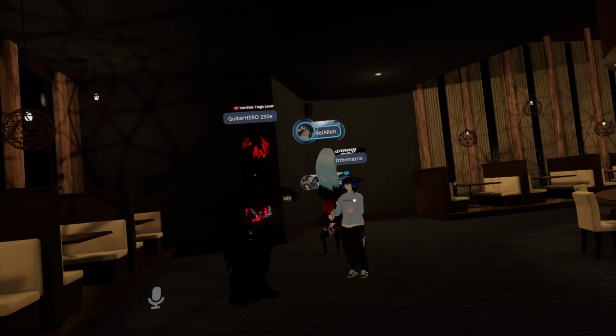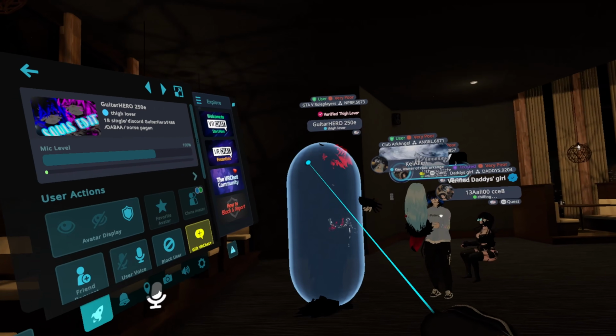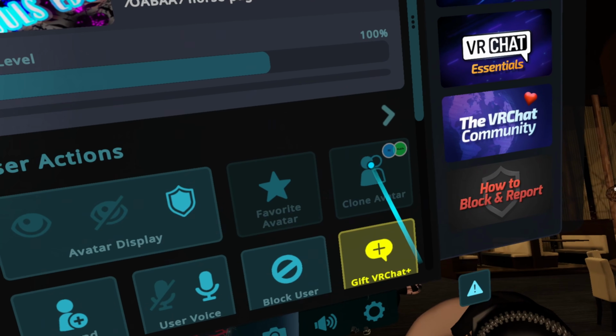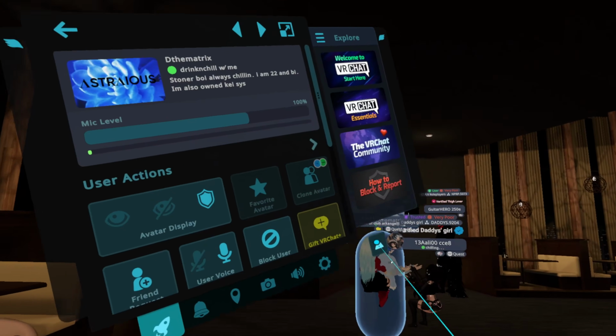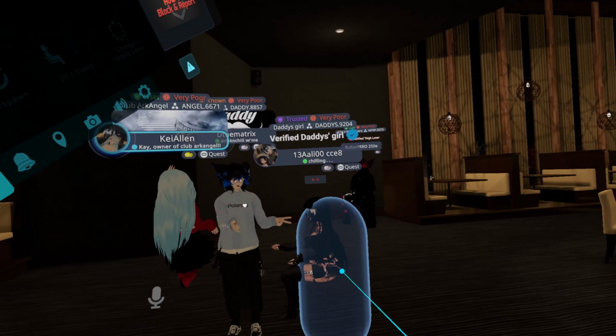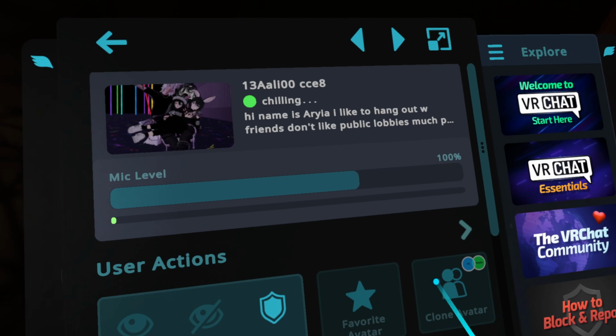Lastly, if you're in a public world and you see another player with an avatar you really like, open up the menu and then click on that player and you'll see the Clone Avatar button. If this button is grayed out, that means the player disabled avatar cloning, and this will almost always be the case if they have a custom avatar.